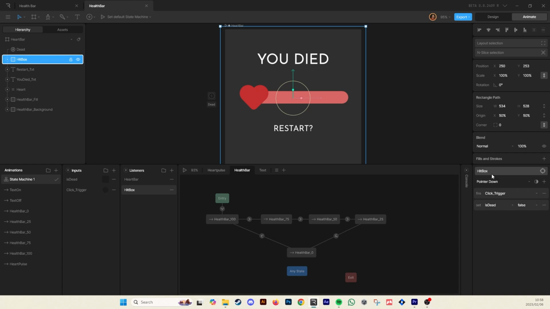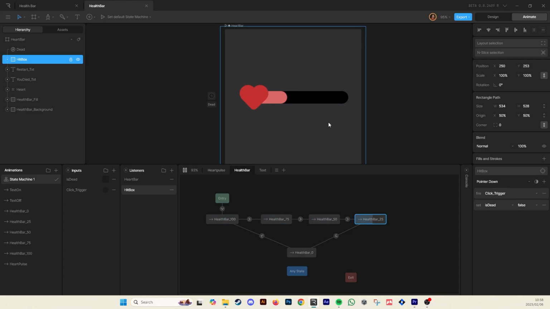So what we're doing here is listening to the hitbox. Every time the pointer or the mouse is clicked down, it's changing isDead to false. And then when you die, this event fires off, and it brings up the text, and it turns this to true. Now if you click again, it will change it to false, because it's turning it to false every time you click. And that's how we make a fully functioning health bar that you can plug in anywhere you want.